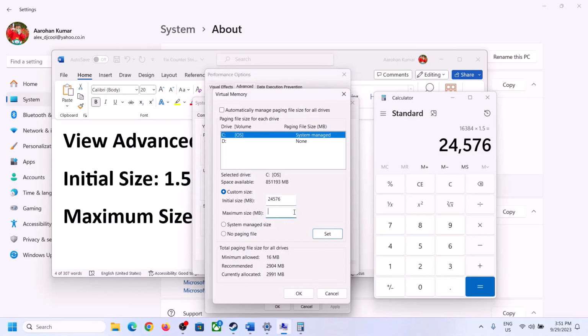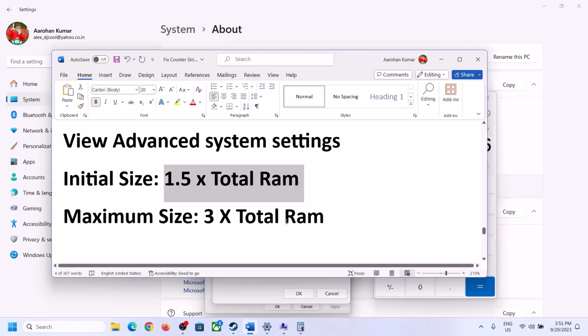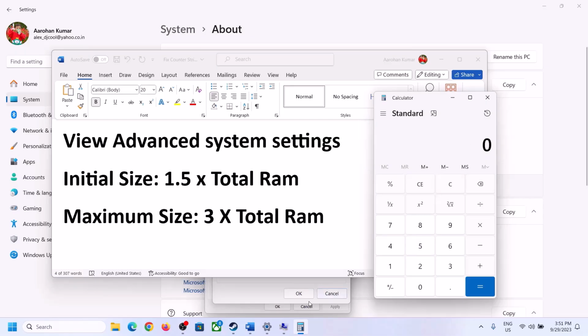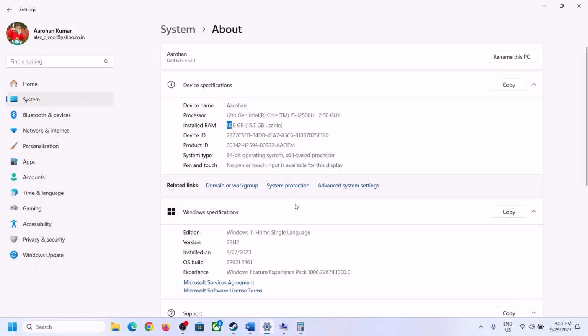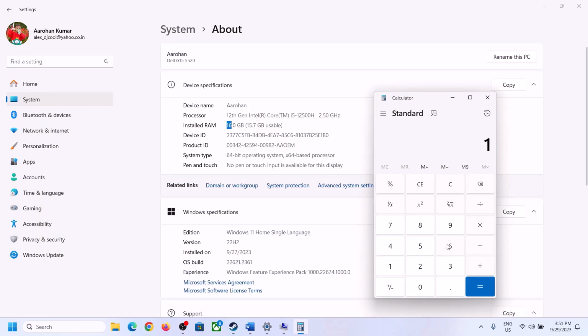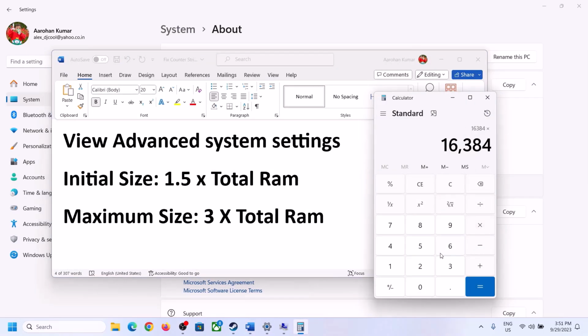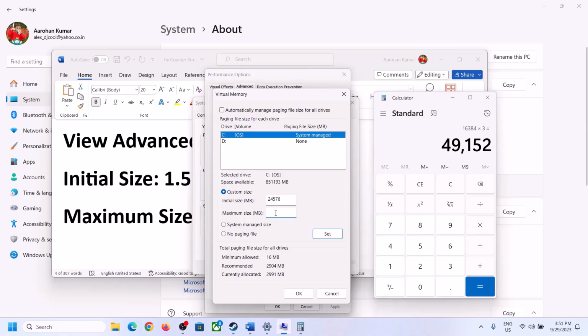24576, and maximum size is 3 into total RAM. Now total RAM in my case is 16 GB. I have 16 GB of RAM. So 16 into 1024, I've converted this into megabytes. Now that is 3 into total RAM. So total RAM is this much into 3. That is 49152.